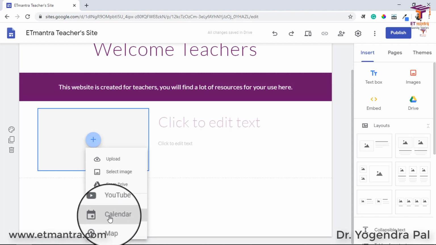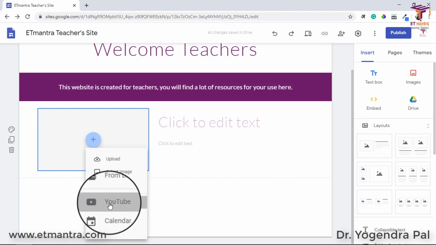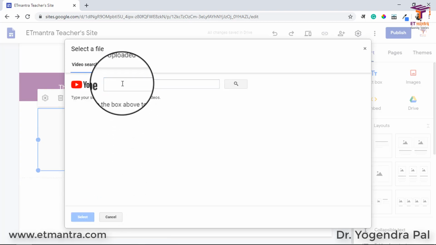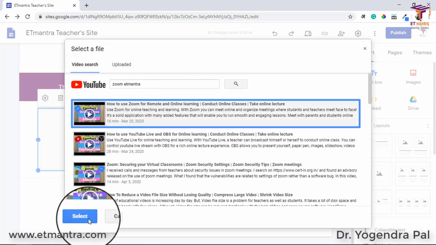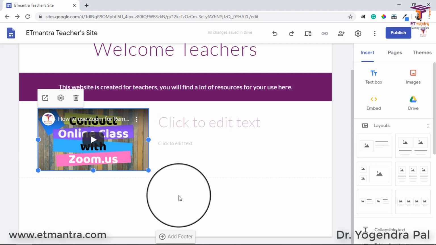If I want to embed a calendar, I can do it here. If I want to embed a map, I can do it from here. So let's click on YouTube and search for the video, and I'll select a video and click on select. So the video will be embedded here automatically.